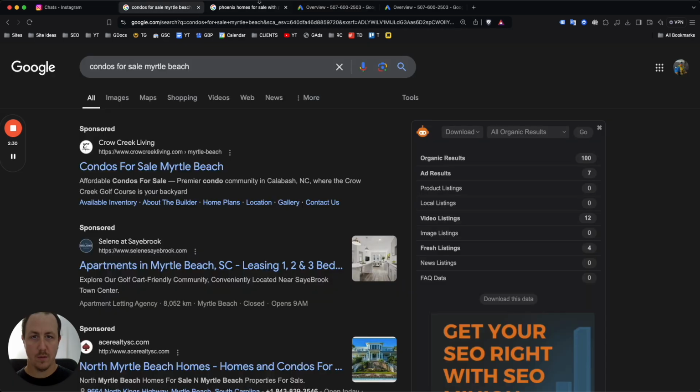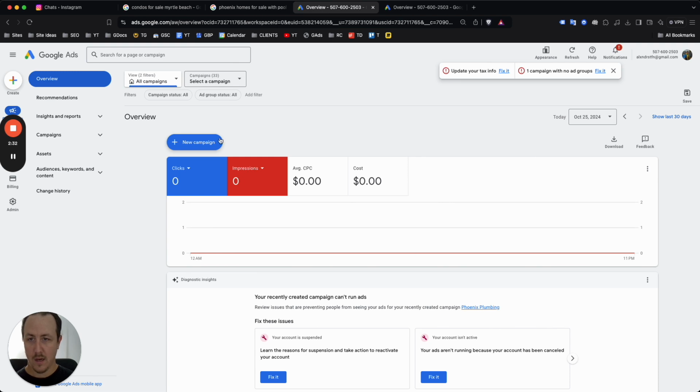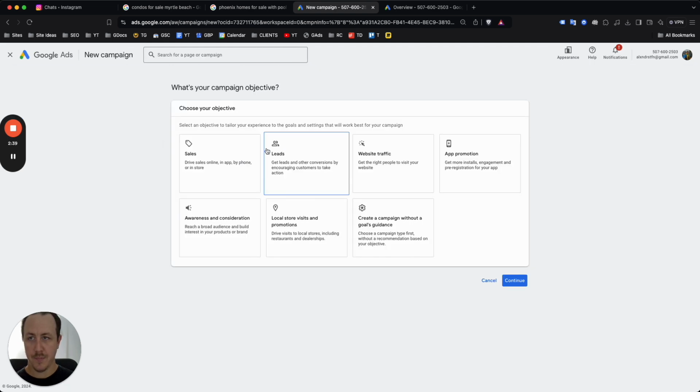So let's just go with Myrtle Beach, for example, condos for sale. Jump into Google Ads, right? This is going to be a new campaign. So click on new campaign and then select the new campaign option. And now you have a few options here. It doesn't really matter what you choose necessarily. This is just going to either add or limit the different options and features that you see.